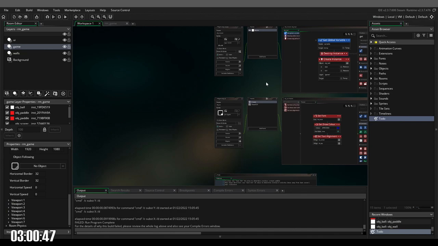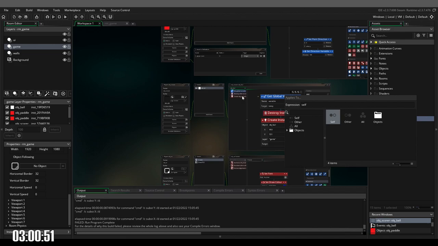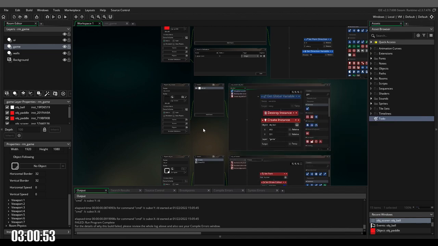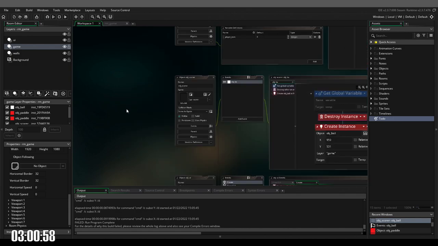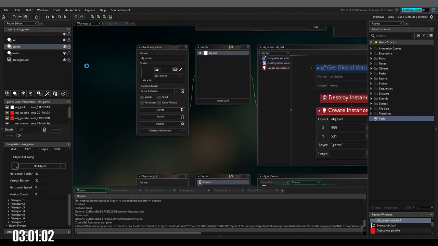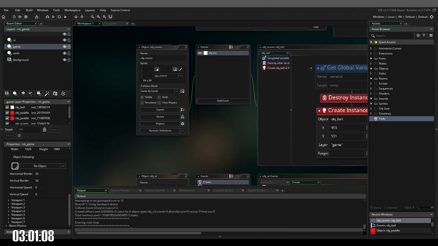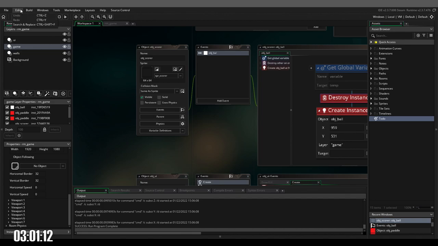Right. I literally just broke it. Forgot I did that. Okay, let's just disable that for the time being. There we go. BlockBall! Anyway, so I'm going to leave that there for now. Do I have... create executable.